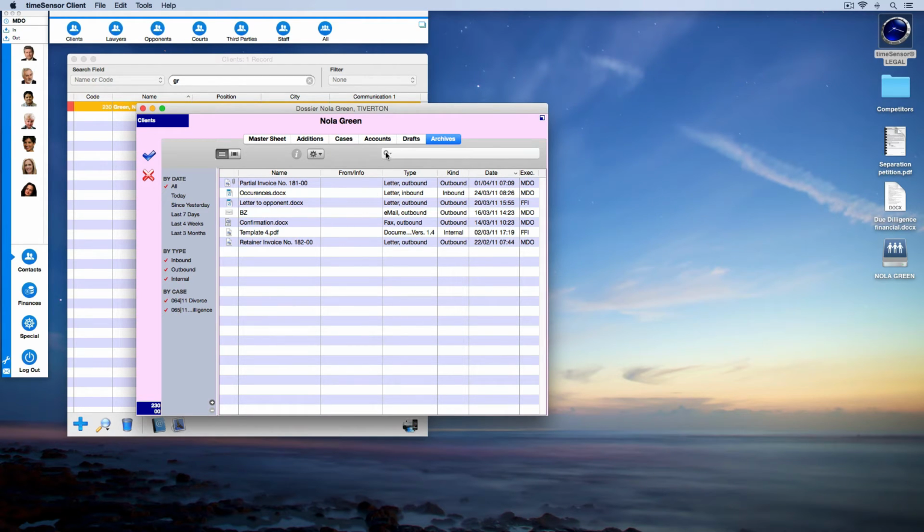For more advanced searches, you must use the search box. The default search is search by name. Just start typing letters and the documents will be filtered accordingly. You may also search by type. In this search option, for instance, you can find a fax. Another option is to search by date.